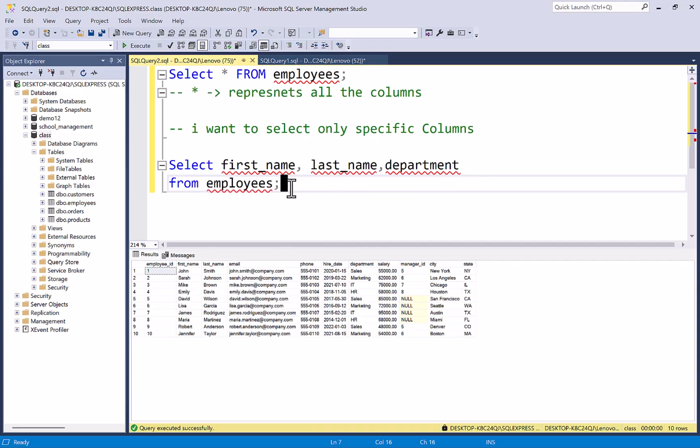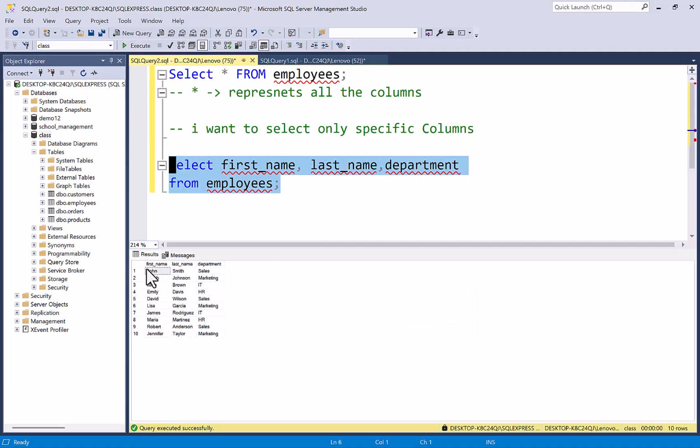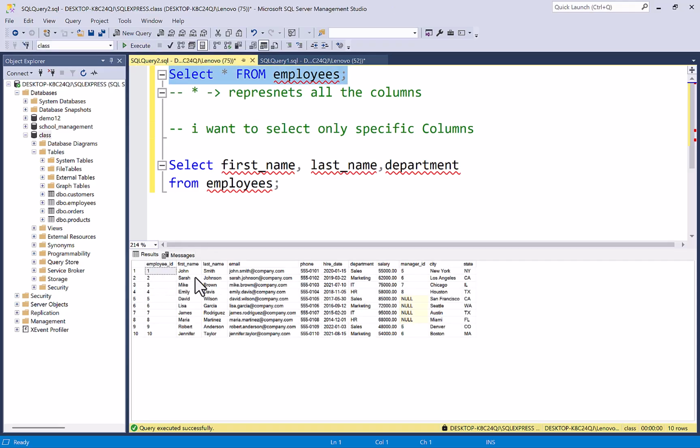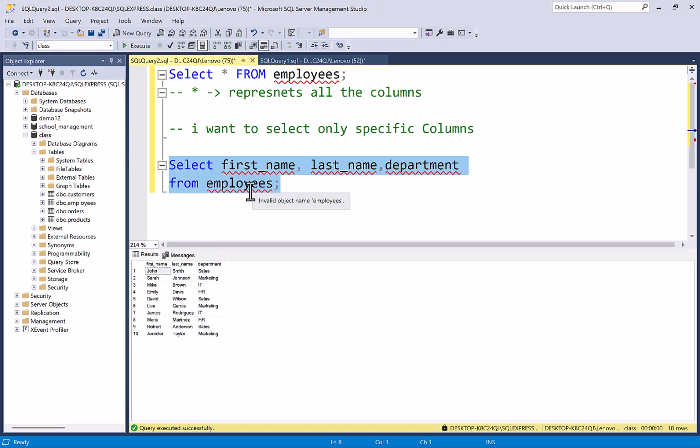Okay, now this is my SQL query where it will select the first name, last name and the department. Now let me execute this. Now you see, I got in my output only 3 columns. Out of this table, how many columns does this table have? This table has 1, 2, 3, 4, 5, 6, 7, 8, 9, 10, 11. Out of that, when I give asterisk, all the 11 columns are selected. But now I want to select only some specific columns, like the first name, last name and department.